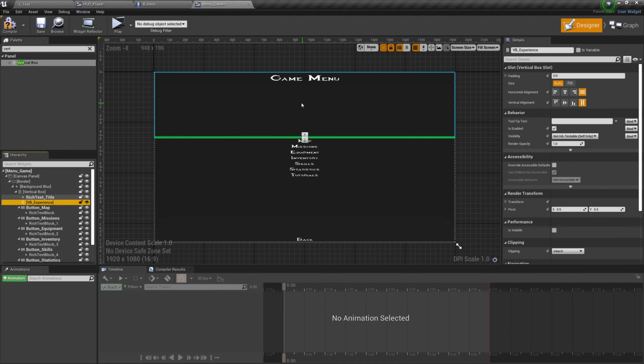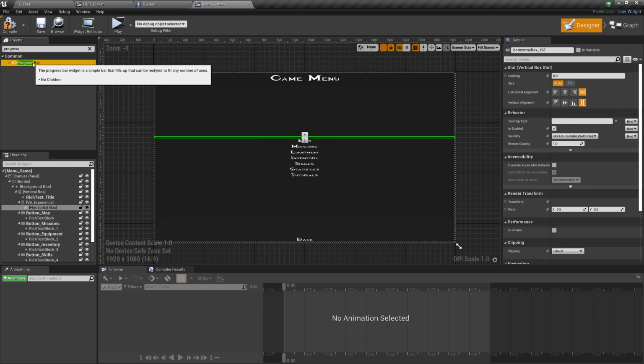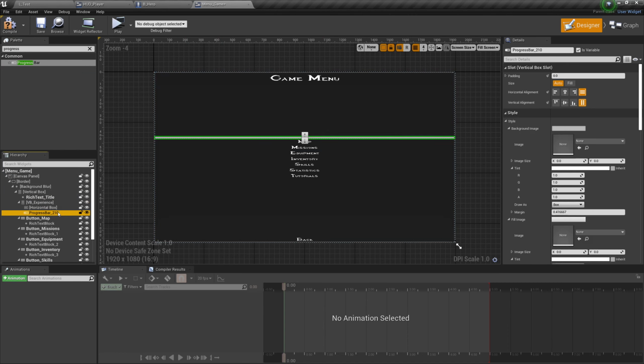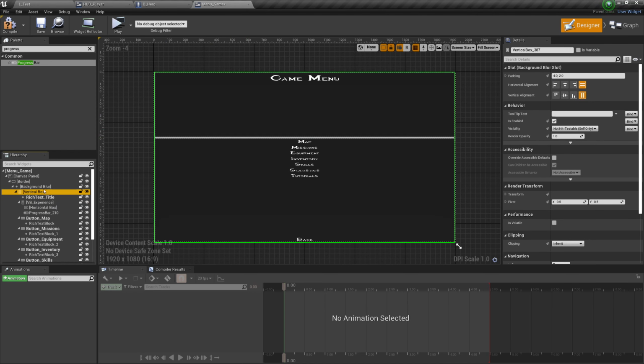Now inside that vertical box, we're going to put a horizontal box, which is going to be in charge of arranging some other elements horizontally, and we'll also put a progress bar. I don't want this progress bar to be going all the way from the left to the right. I don't want it to take up the entire thing. So what I'm going to do is shorten the entire vertical box here.